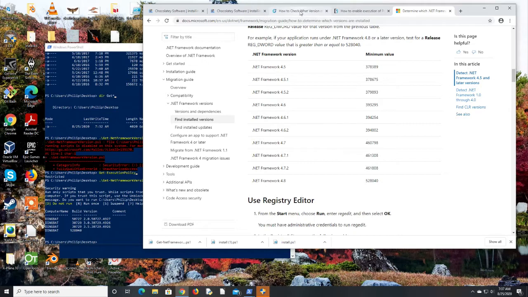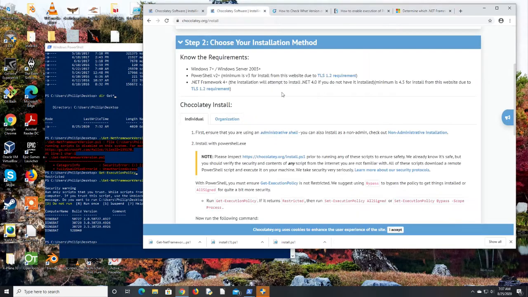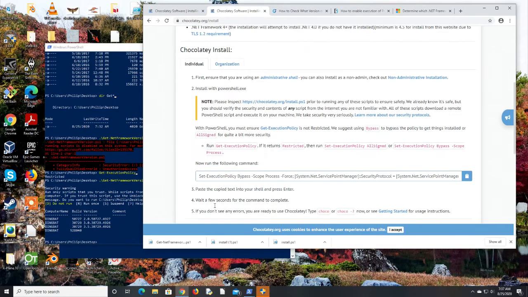Now, if I go back to Chocolatey, it says you have to have at least version 4.5, so I've got version 4.8. And then to do the install, you have to be in the administrative shell. Now, that was the second PowerShell that I did, and here it gives you instructions for doing a set execution policy just for that shell once. That's what I want. And, all right, let's cut and paste that.